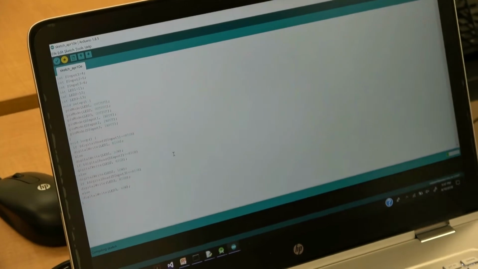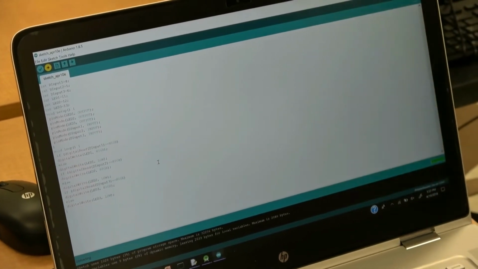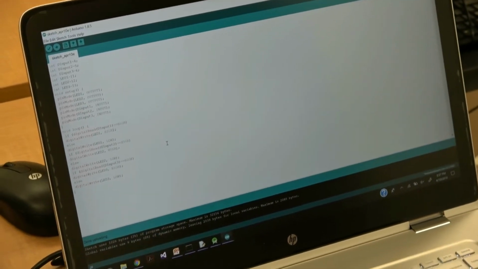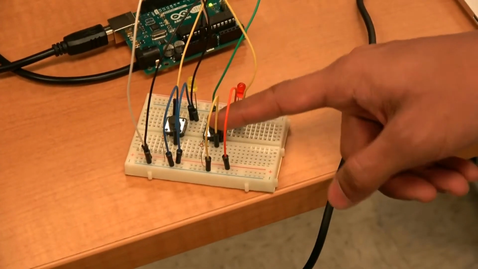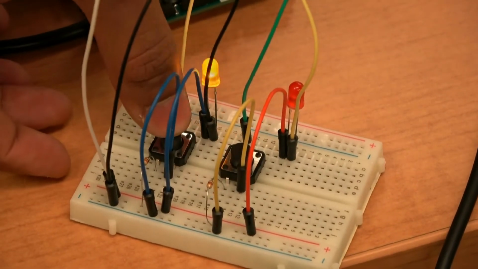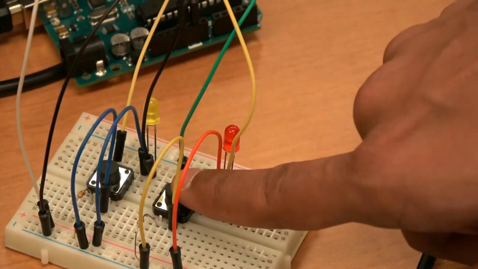And we are uploading the program. Okay, so it is now done uploading. Whenever I push the push button, LED turns on and off. So this is a simple experiment which shows how to control LEDs through a digital input.